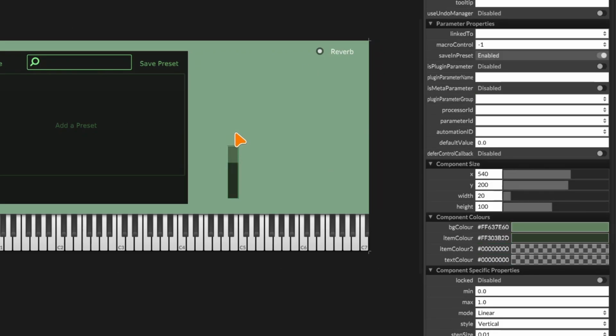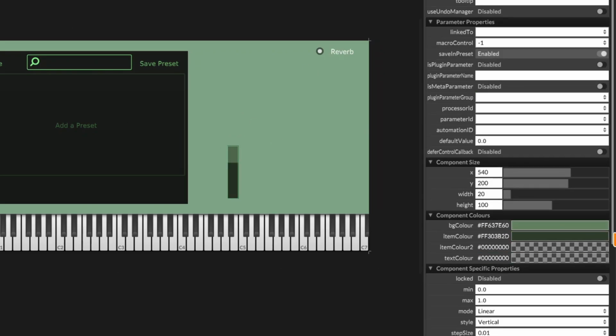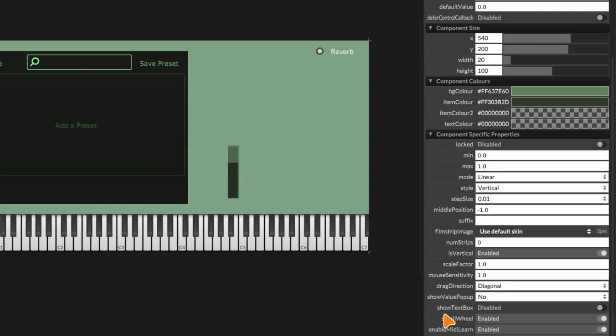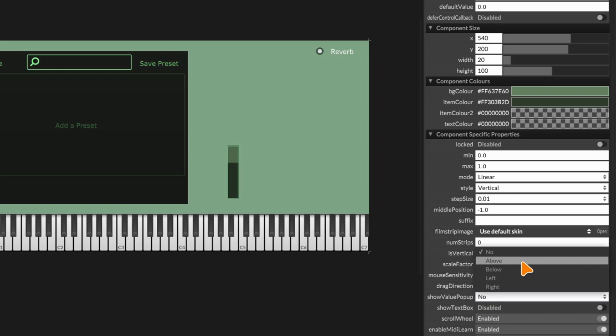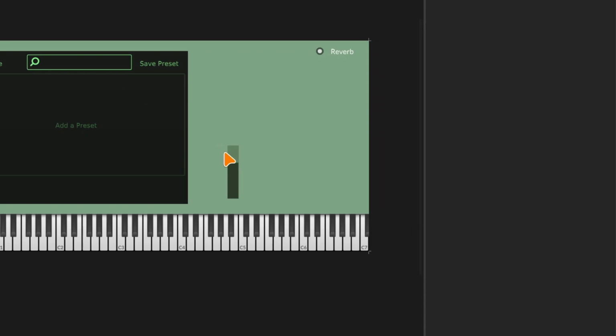If you want to display a little value pop-up when you move the slider, you can select that in here, Show Value Pop-up, set that to the position you want the pop-up to appear. So if we wanted it above, we can do that.